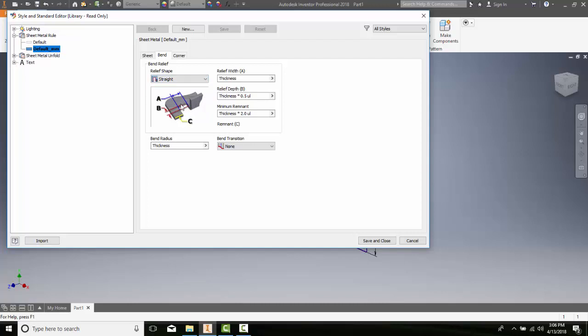It's got 90-degree corners here, and in this straight cut we have the width, so that's A. That's typically the thickness of the sheet metal. The relief depth, how deep the cut goes, is the thickness times 0.5. And then we have the minimum remnant, and that is the thickness times 2. So that's C here.